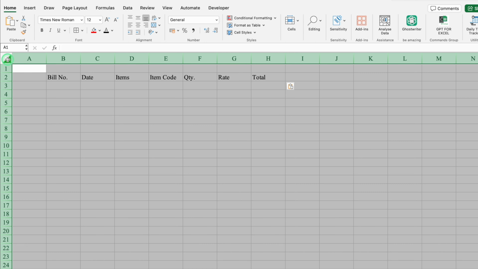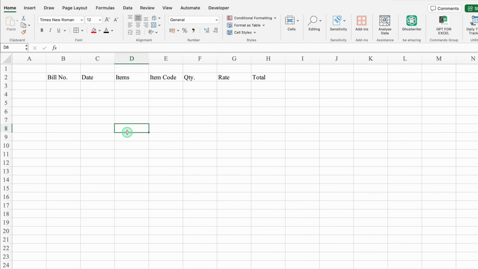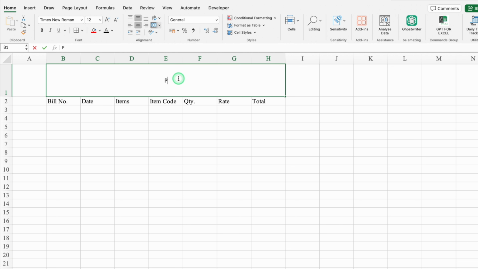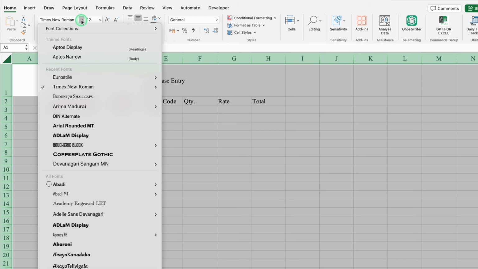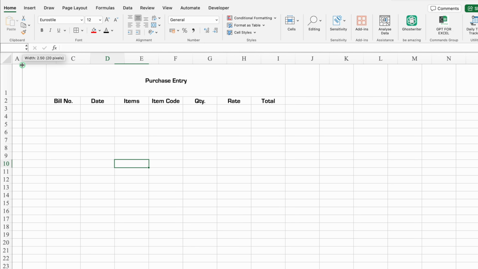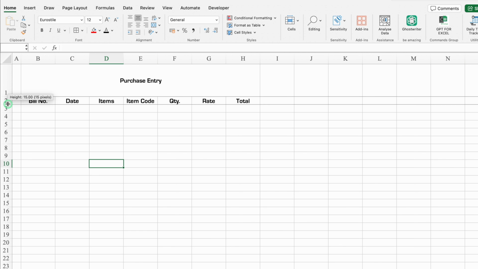We'll select the whole sheet and we'll take all the things in mid. We'll increase size of row number 1. We'll select from bill number till total and we'll merge this together. This will be purchase entry. Enter. We'll select the whole sheet and we'll change the font style. We'll select the whole row and we'll take all the things in center. We'll take column number A closer. We'll increase the size of row number 2.